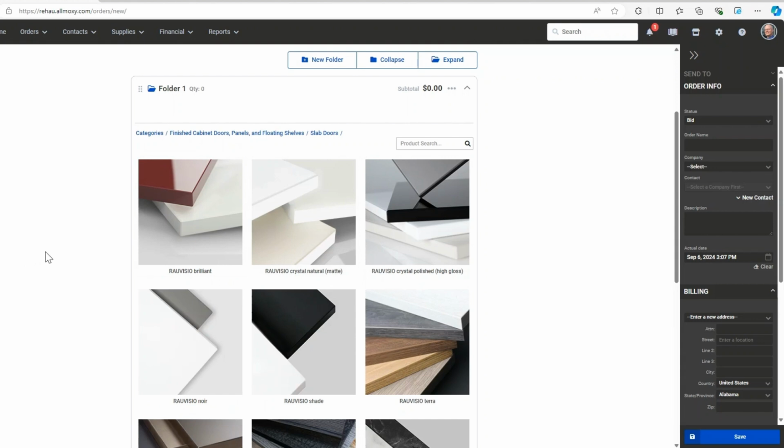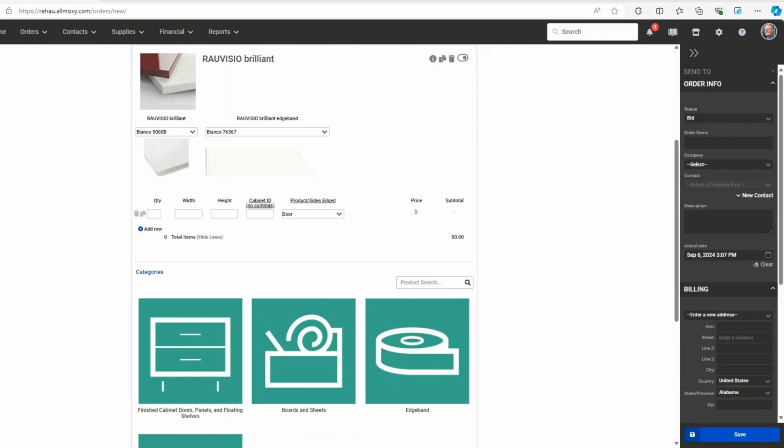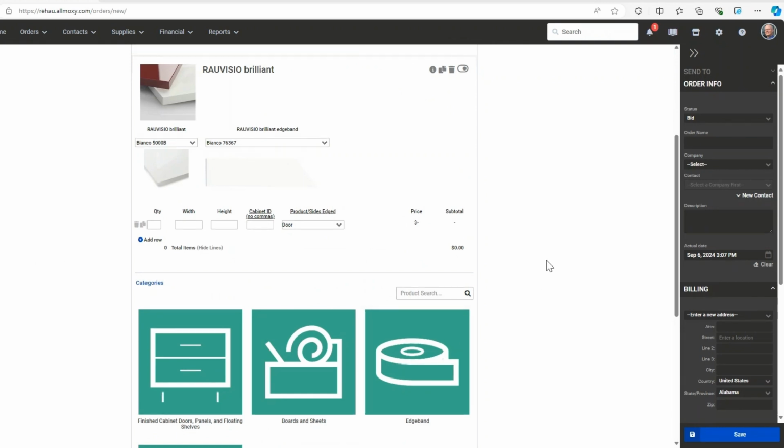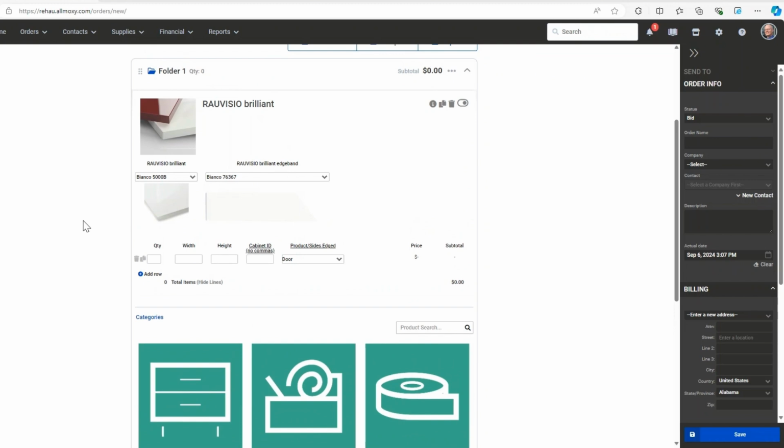And this will take you to all of our REHAU House surface options. In this case, we'll choose REHAU Brilliant, our high gloss. And this is where you will actually start entering your order details. So up at the top, you can see the first option selection is the surface color. The second one is the edge band color. In some cases, you will have different options for edge band, so you are able to choose them independently.